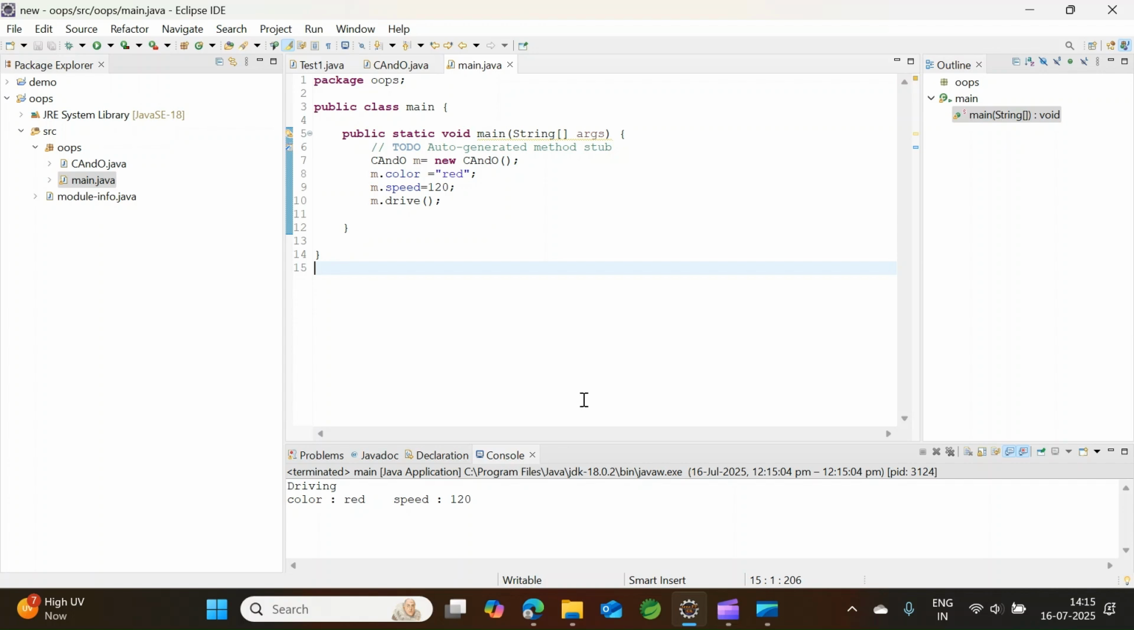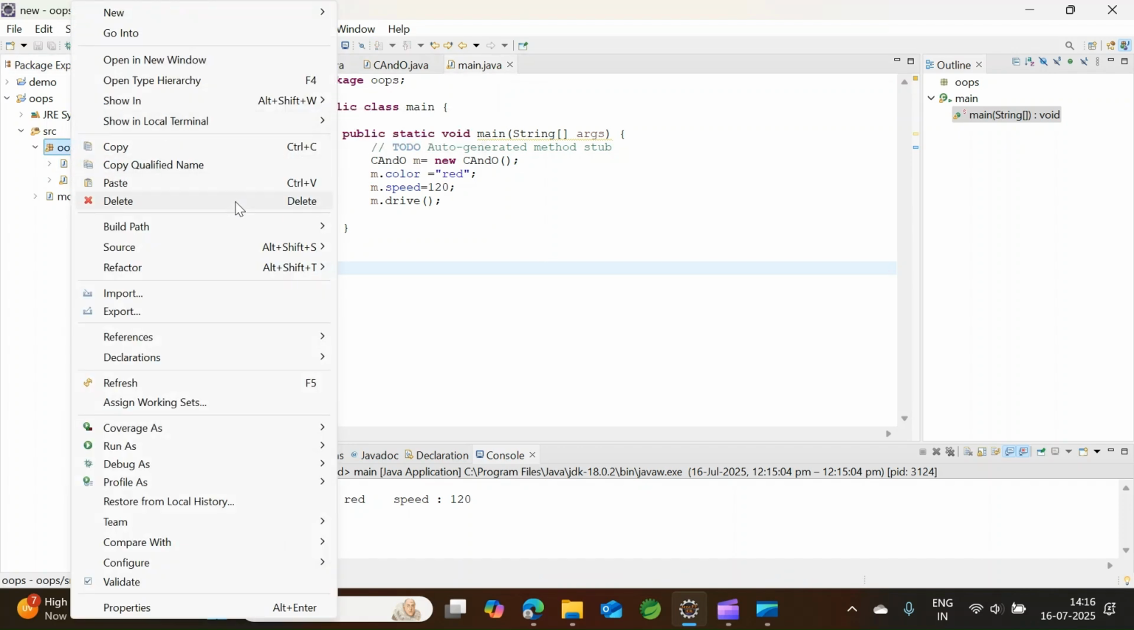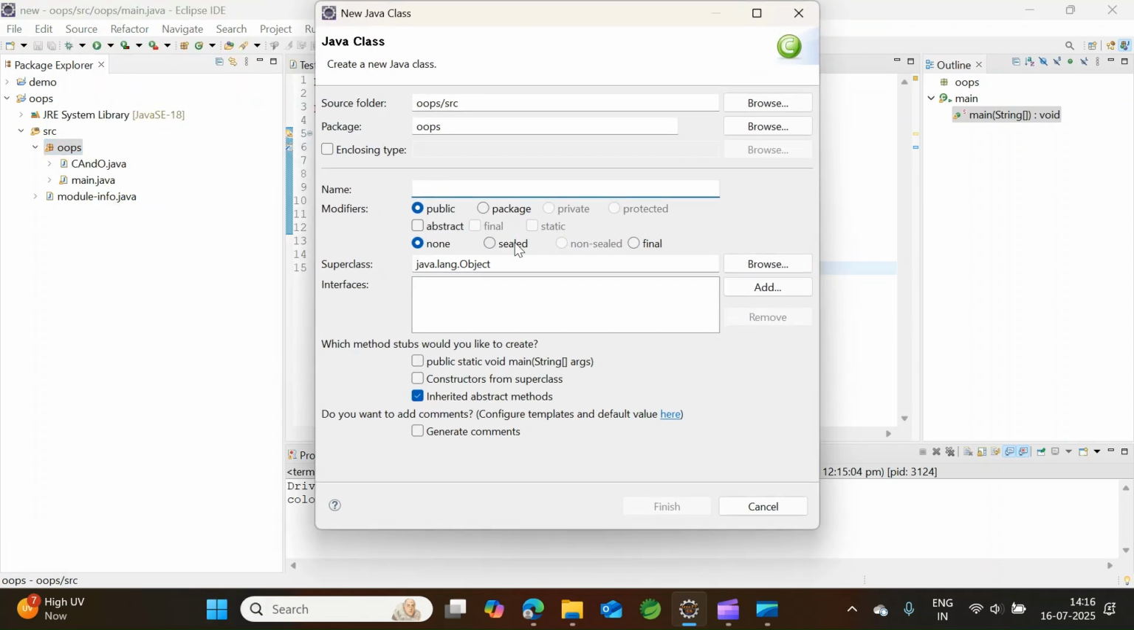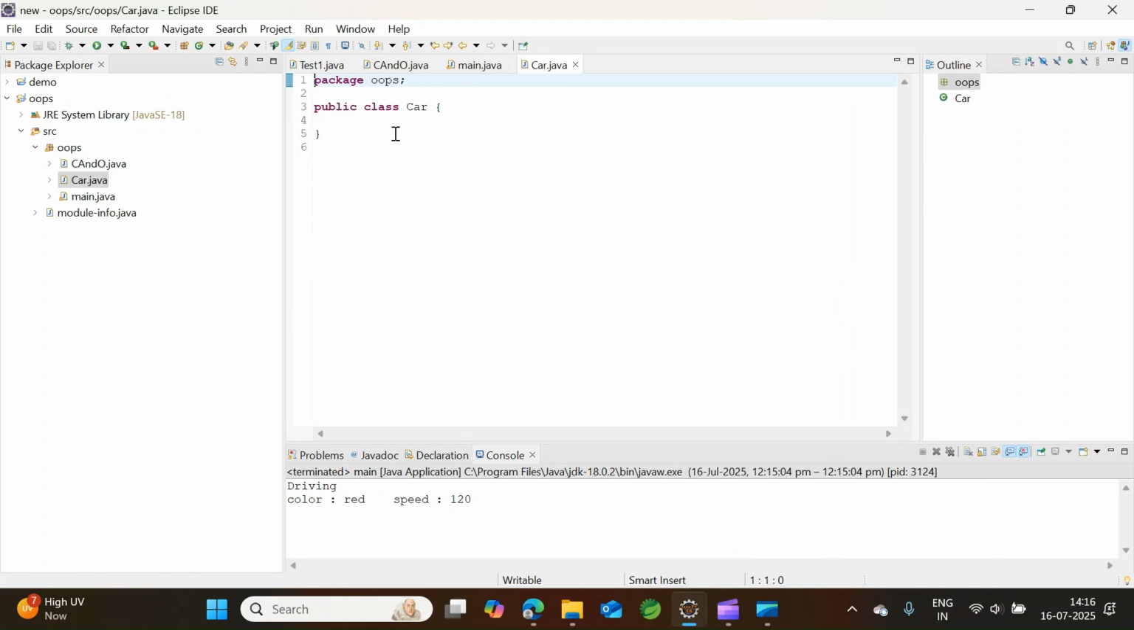So let me take an example. I am taking the same example for classes and objects. Let me create one class called Car. I'm creating a class Car for explaining the constructors. So I'm creating a normal class. Again, I'm taking two data types, one is String and one is int, like color and speed. String color, and int speed. Okay, I have done this.